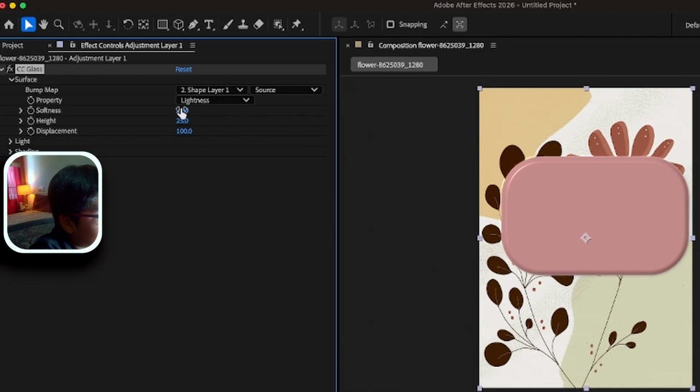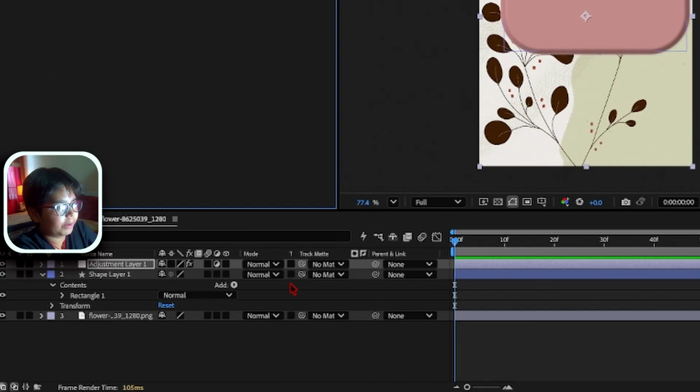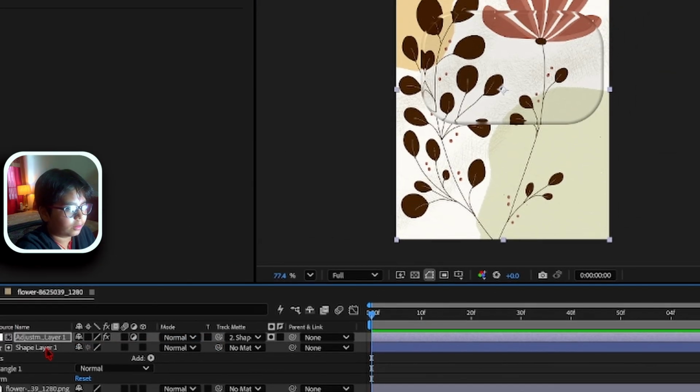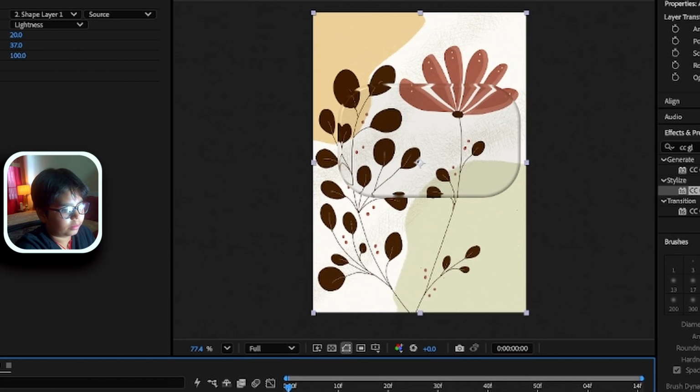and let's increase the displacement. Let's increase a little height and that's it. Now come here, you will see this small track matte icon. Select this thing and drag it onto this. So this will create the glass effect.